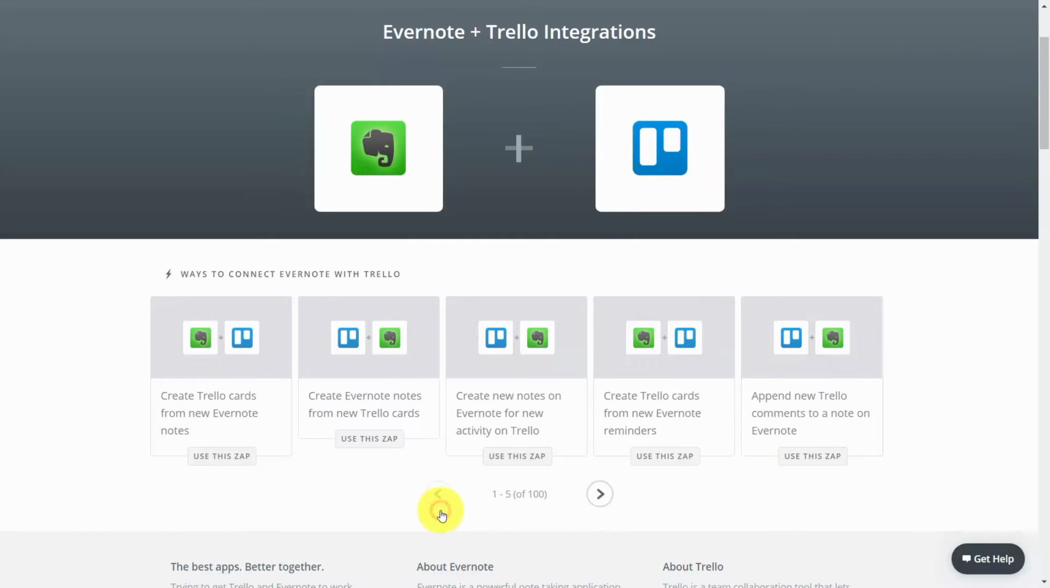And so as soon as you find the integration that best fits, you can start the integration process between the two applications. For example, you can actually have a Trello card created from an Evernote note. You can have that Evernote note created from a specific workbook of your choosing. So let's use this particular Zap to set it up, knowing that you'd use the same process to do any of the other Zaps that you see in the Evernote and Trello integrations.